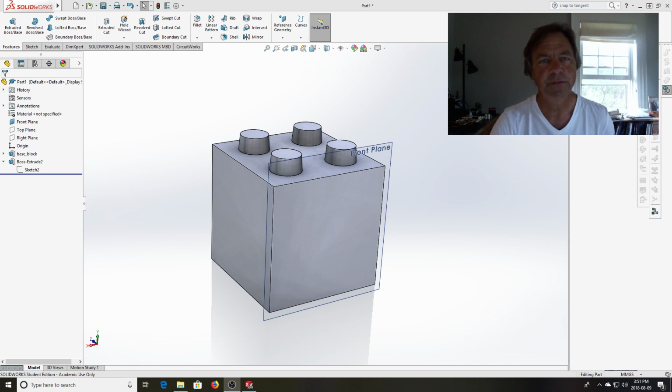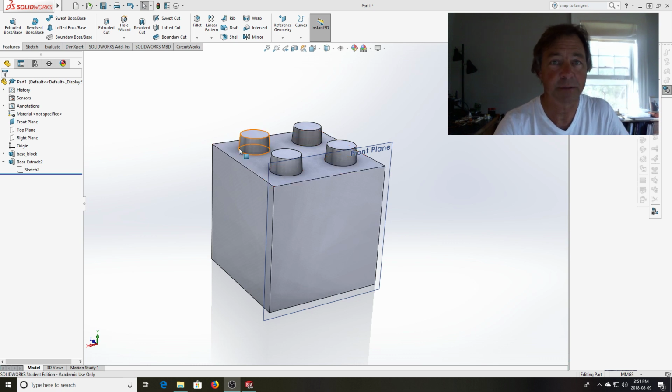Where we left off was we had made a little cube with 4 nubs on it, and the only really sophisticated thing we did was we had the nubs with a little bit of a taper to them. Let's take this a bit further and make this into an actual kind of realistic part. So stick with me, we'll make something out of this.